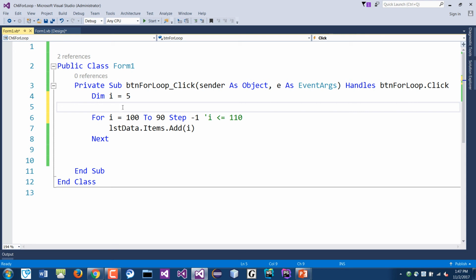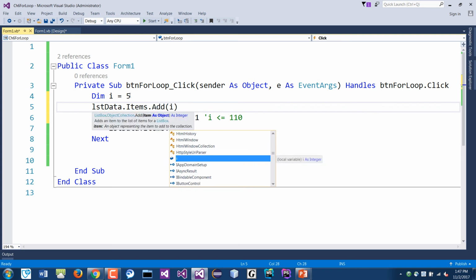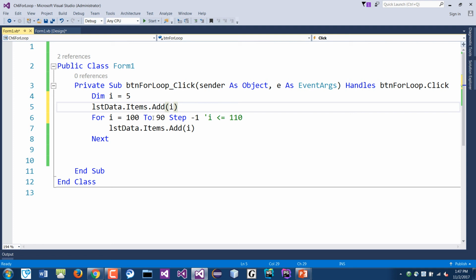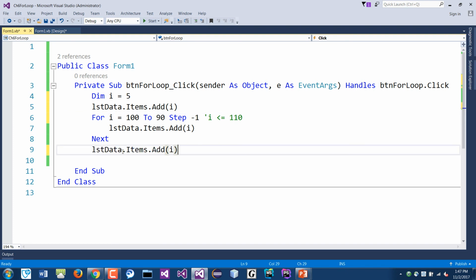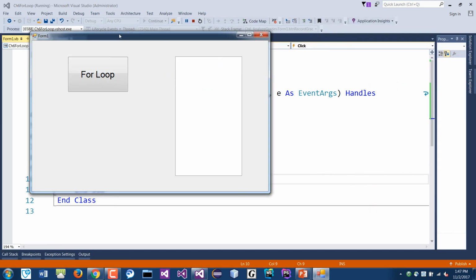So let's just say out here, let's see what happens. I'm going to add I to the list box, the first thing. So we do Items.Add(I). So this should be 5, right? Okay, and then I'll copy this so it goes through the loop. I is now 100 down to 90. And then at the very bottom, I'm going to add I again and see what the I is. Is it still 5? Or is it 90 now? Or is it 91 really? We'll see.